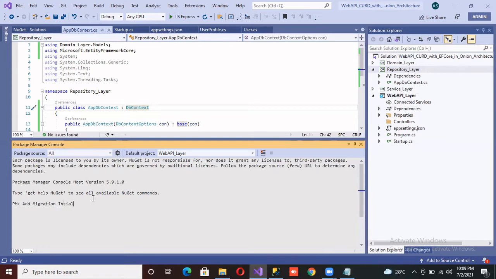This is my first migration for this project. I'll just give the name initial migration, and I'll give the date so that it will be easy to remember the date of the migration. Okay, 2nd of July. It will give an error. Why? Because we are not using the repository layer. Let me run it first and show it.